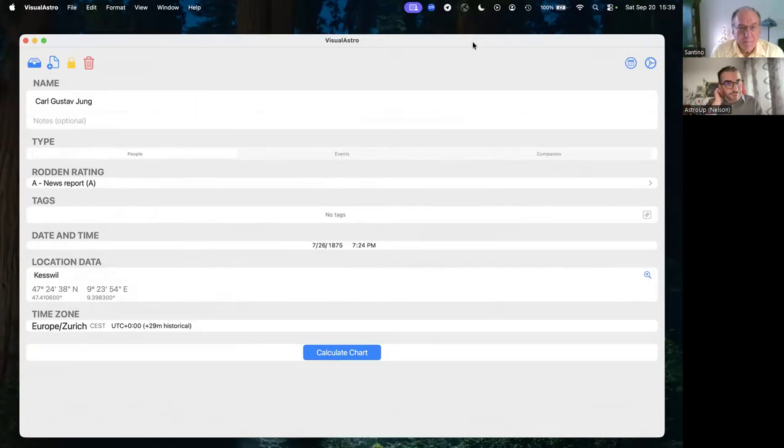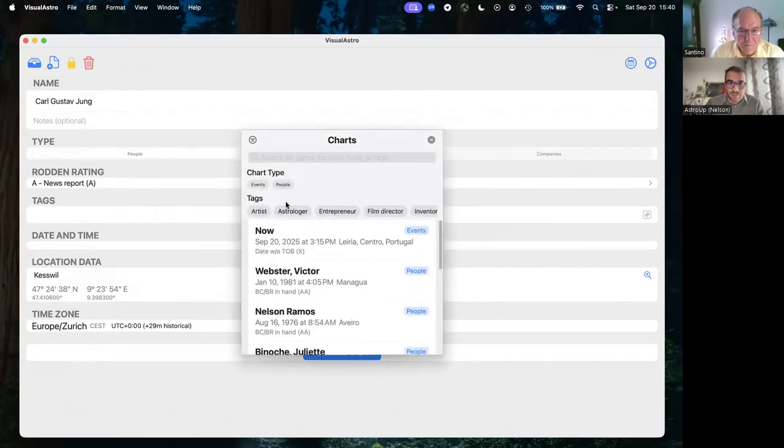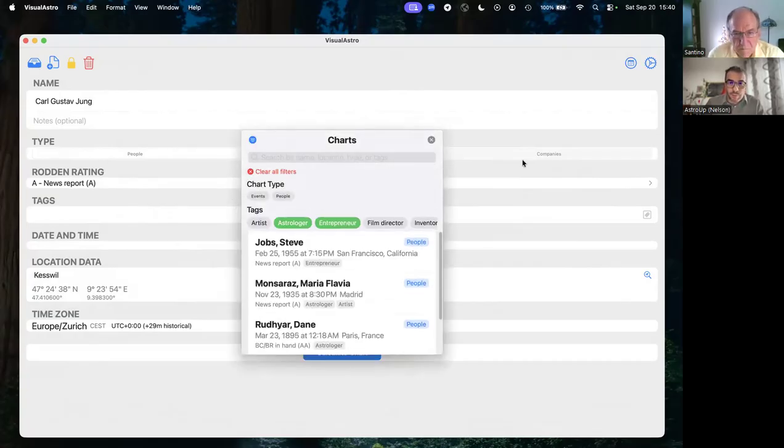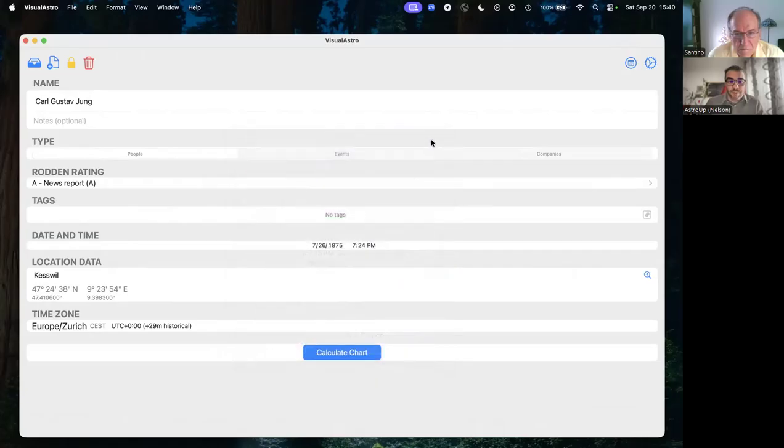In the app itself, we just enter the usual chart data form that you can identify, all that information that is very standard, like the location, date and time, and name. We have some more fields like the Rodden rating, and we can use tags and have types for the charts in order to classify and search better for our information.